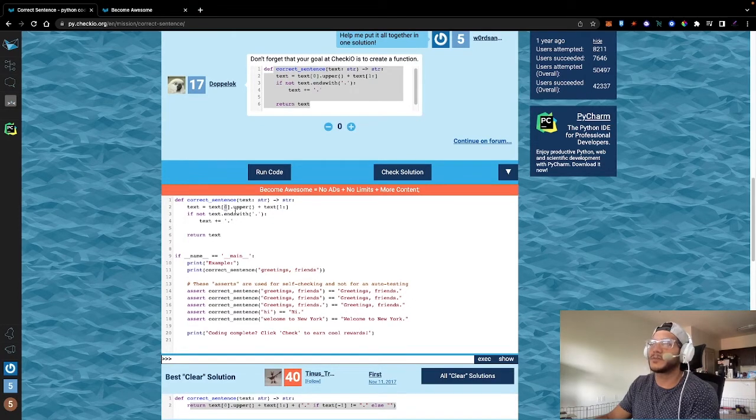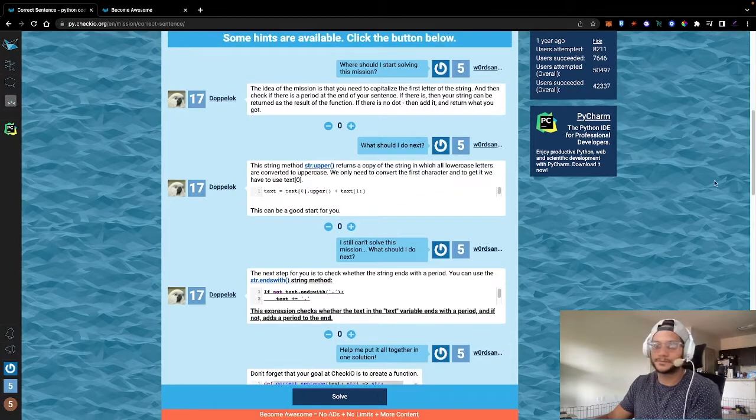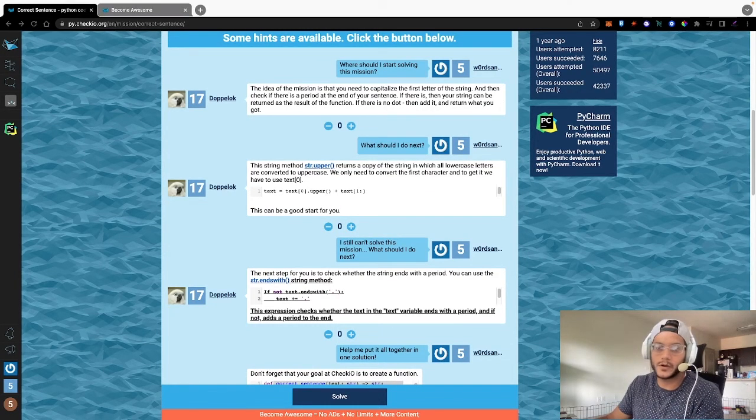Anyway, basically it's saying: take the first digit, make it capitalized, and then add it back to the text, but starting at the first index. If the text does not end with a period, add a period onto it. Okay, so read through these hints. These hints are definitely helpful. Let's do one more.